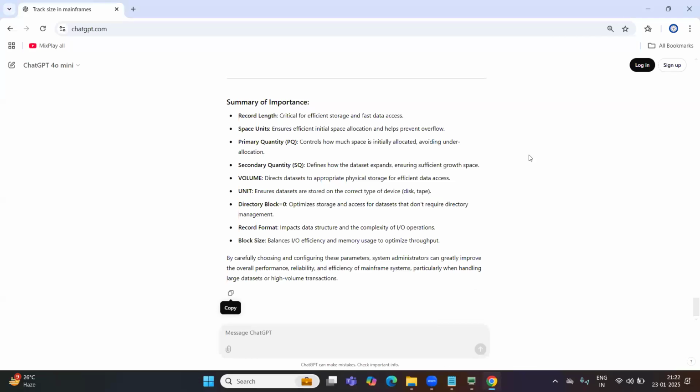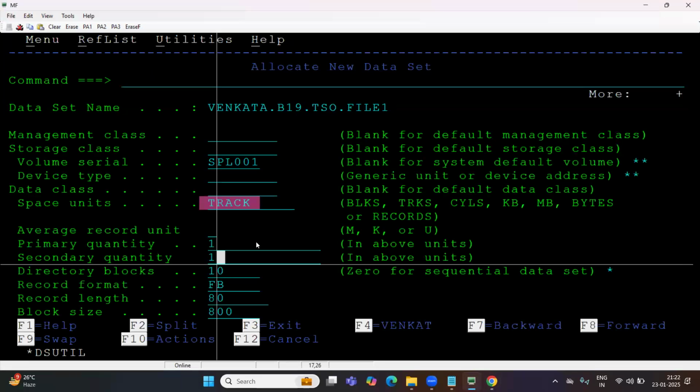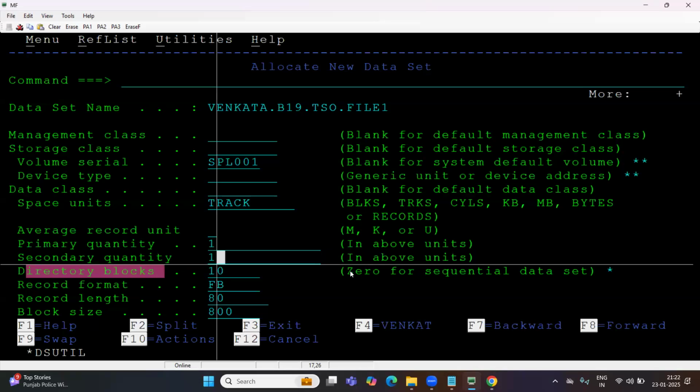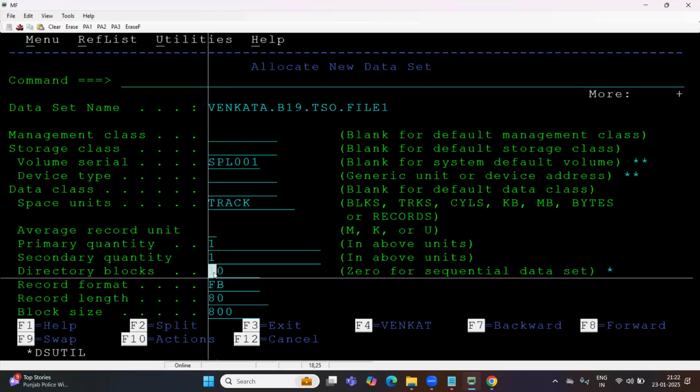1 track is equivalent to 56 KB. First it will take 56 KB from the primary quantity. Once it is utilized, it will start taking from the secondary quantity. Then directory blocks, I was telling you this, and you see the meaning here: 0 for a sequential data set. Whether you want to create a sequential file or a partitioned data set, PDS, I want to go with sequential first, so I'll give 0.